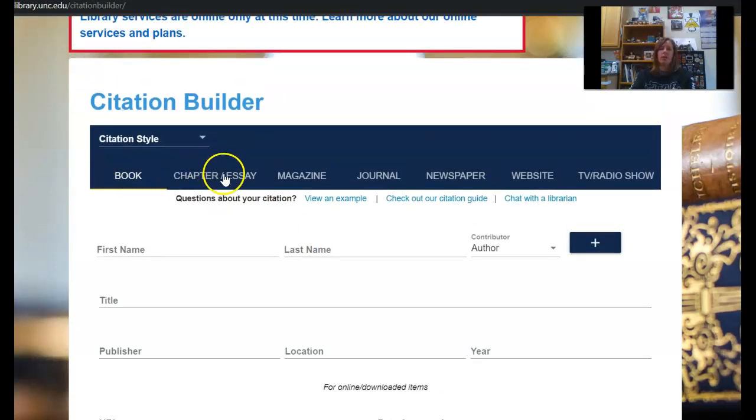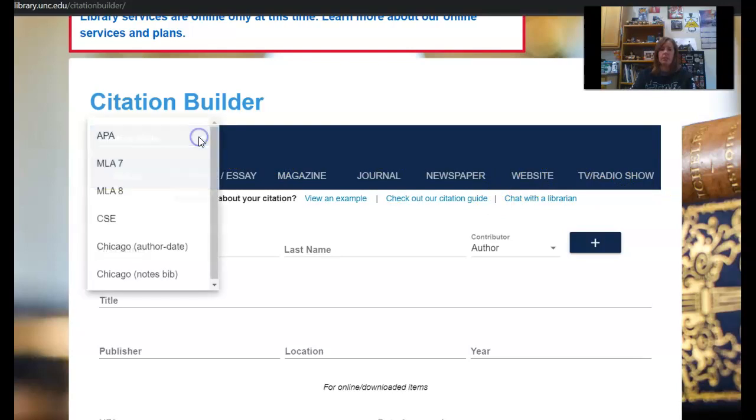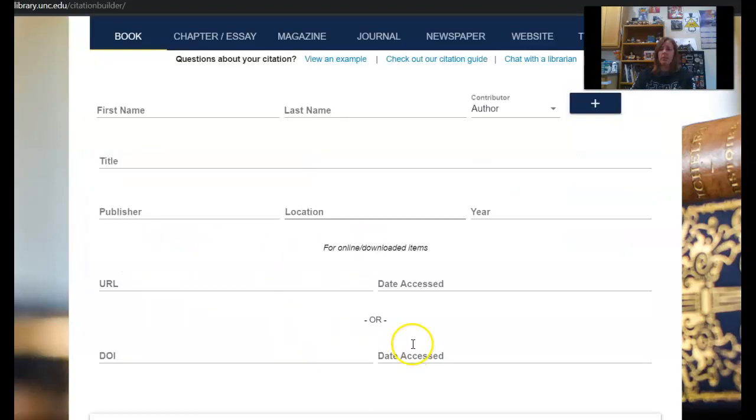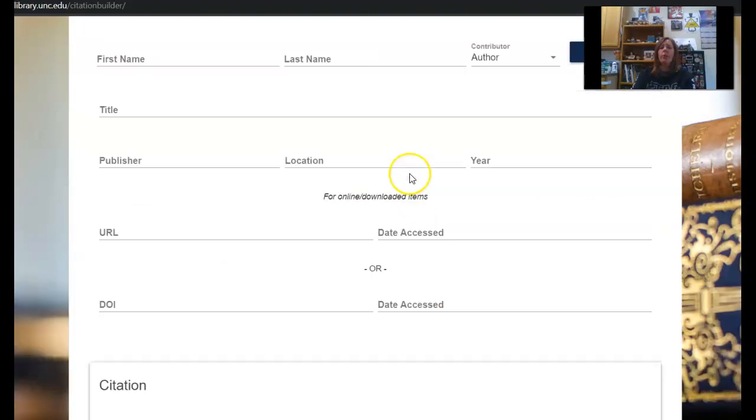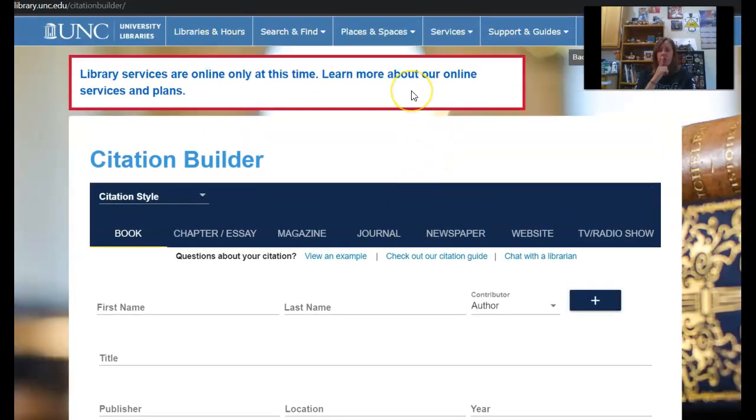If it's a book, a chapter, an essay, a magazine, a journal, a newspaper, a website, or even a film, all you have to do is click over here on citation style. It's got APA, MLA, Chicago. You just plug in the information, and down here it will create it for you. But shh, don't tell anybody I told you that you can use that.